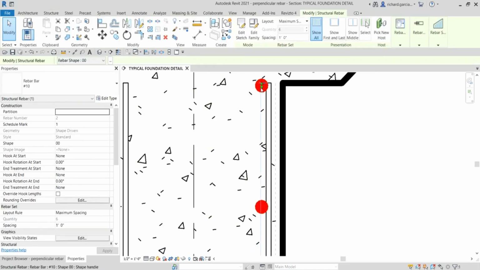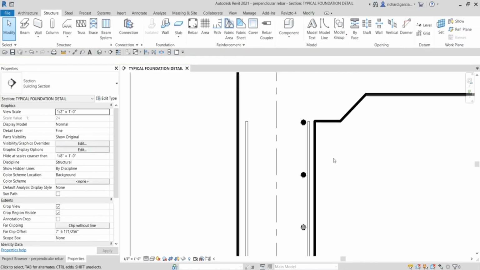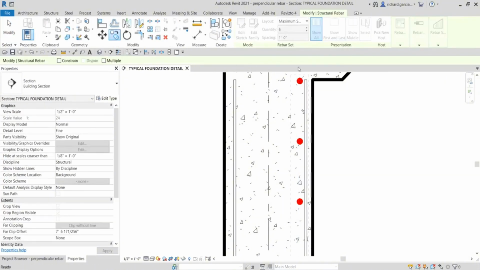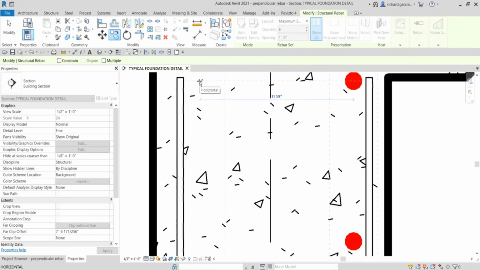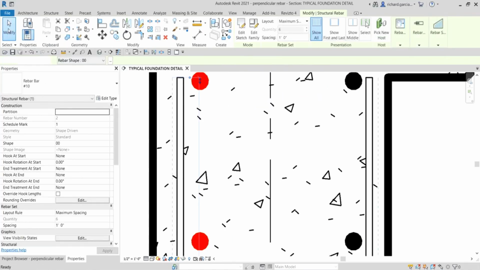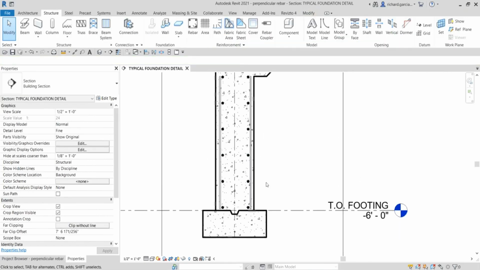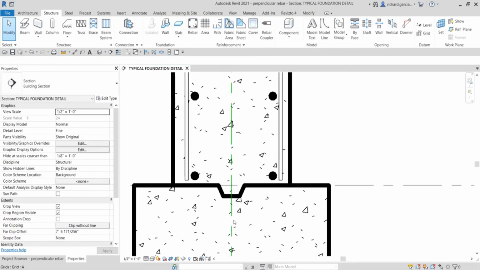So I'm going to select this, and then I'll just use the arrow on my keyboard to nudge it. All right, there you have it. Now I'm just going to copy this to the other side here. I'm going to select that one, copy, and then pick here, and place it here. There you go. Then select modify or escape a couple of times to terminate the tool. Again, I'll select that, and use my arrow on the keyboard to nudge it. There you go.